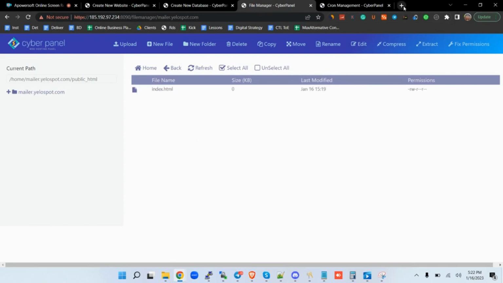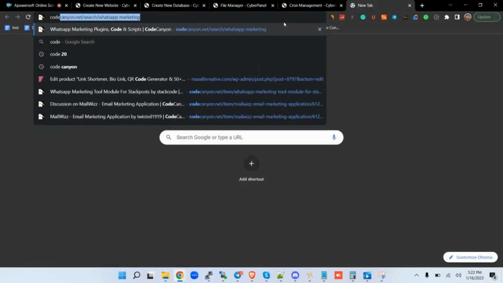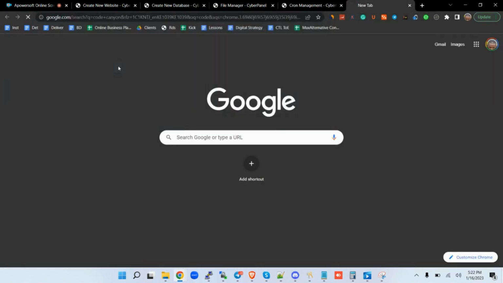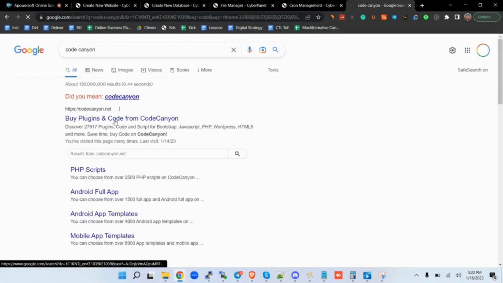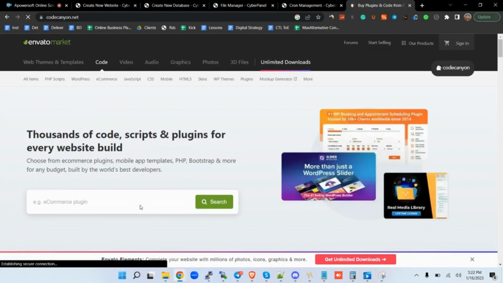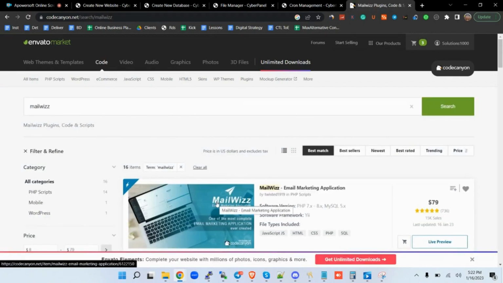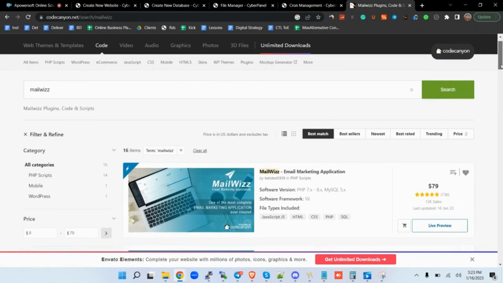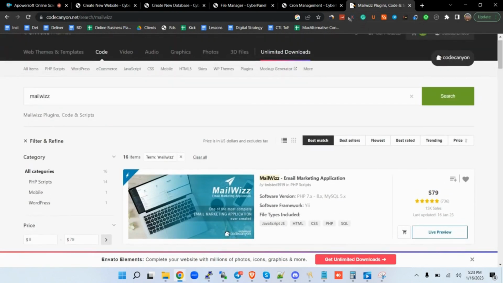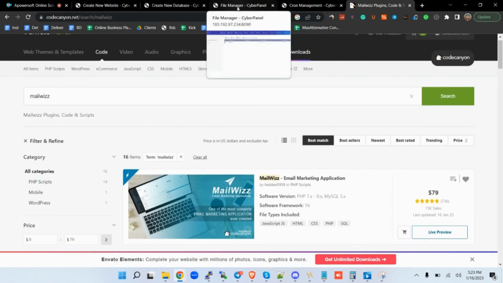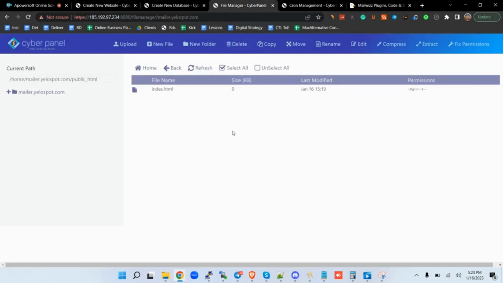And the question is, where do you get MailWizz? You can comfortably get MailWizz at Code Canyon. You come to Code Canyon and search for MailWizz. Start, you'll be able to find it. It's only $79. So I already have it, so I'm not going to go through here. Once you buy it, you get files, and these are the files that we're going to upload in our CyberPanel.